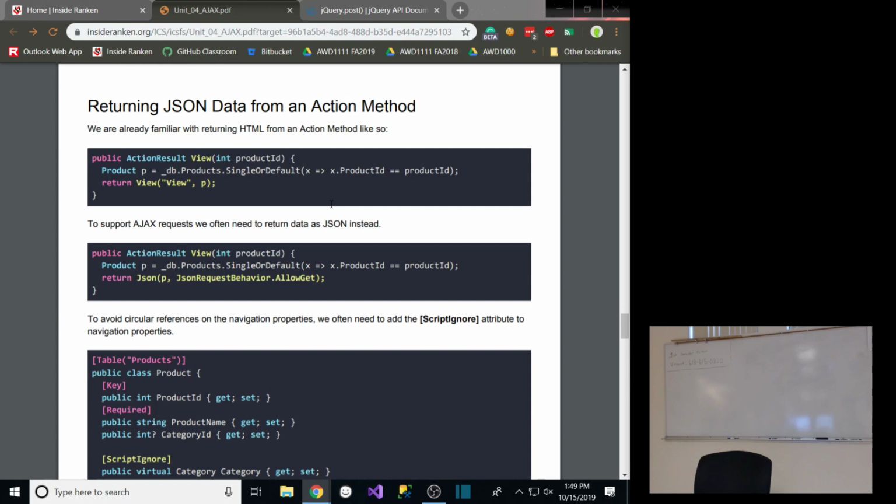The way I do that is as simple as this. Rather than calling view, I call JSON. I give it whatever object I want it to render, and then if I want it to be accessible via get, I say JsonRequestBehavior.AllowGet, because by default it gives you an error on get. On post, you don't have to do that. That's just if you want it to be accessible over get.